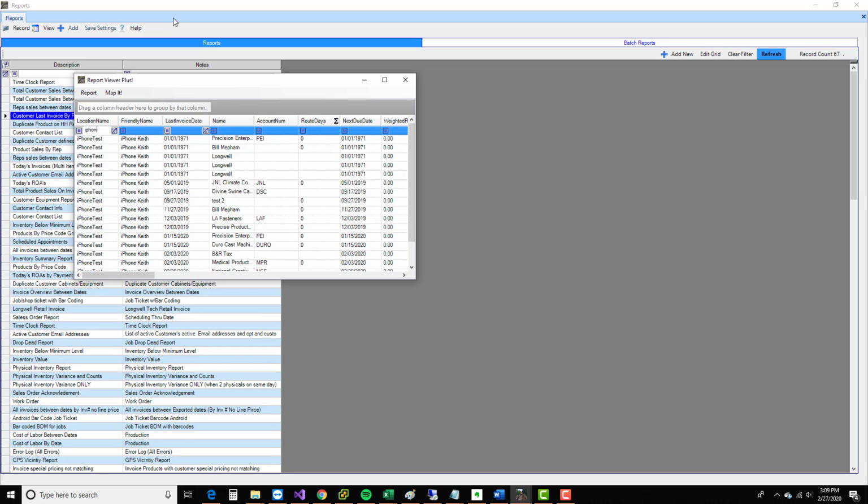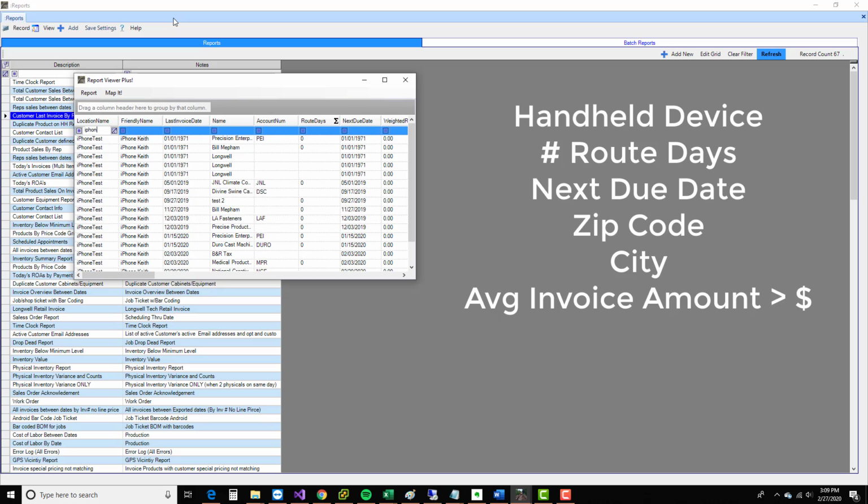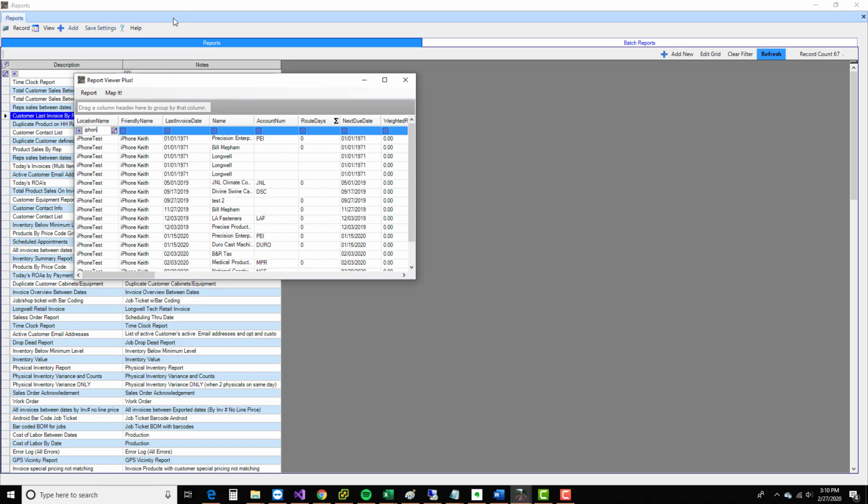So we can filter and sort and search, and I've narrowed it down to just the customers defined to this particular device. I could filter it based upon their number of route days, the next service date, their zip code, their city, any kind of ways that I want to filter down the dollar amount. Anybody who's got an average invoice over a certain dollar amount or under a certain dollar amount. And then I can take a look at it and I can, of course, map it.